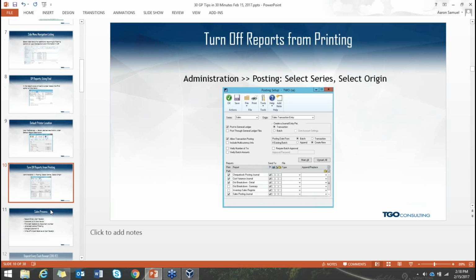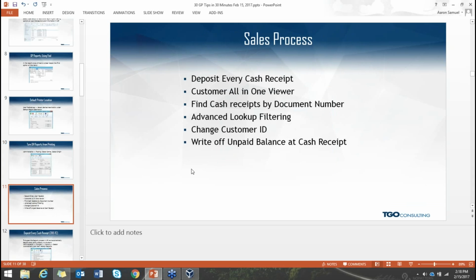So that takes us through our reporting. The next thing we're going to look at is the sales process here. Under the sales process, I'm going to show you that there's a new setting. It's in the newer version of GP, I believe it was 2016, that allows you to deposit every cash receipt. The next one, they've introduced a new thing called the Customer All-in-One Viewer, so I'll show you what that does.